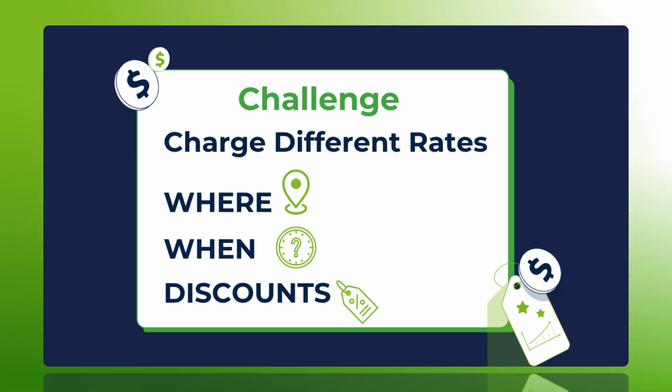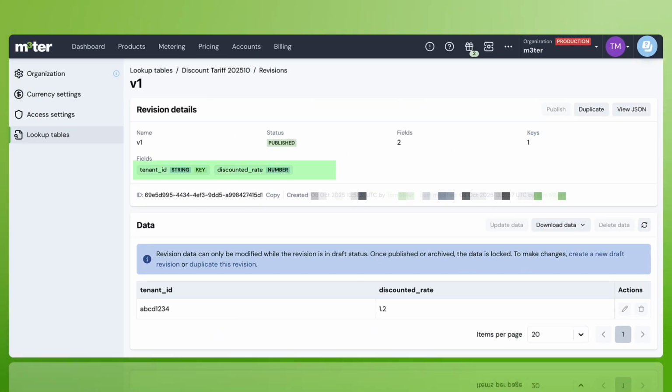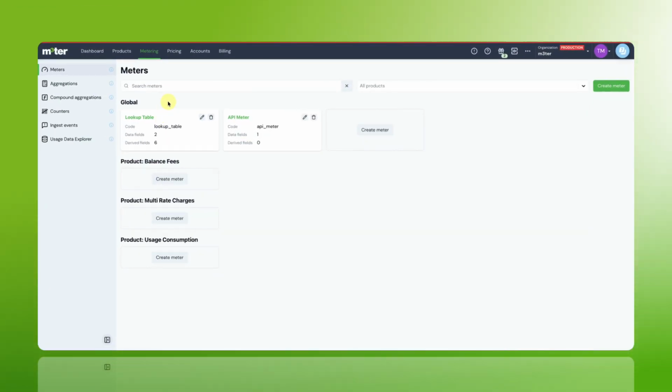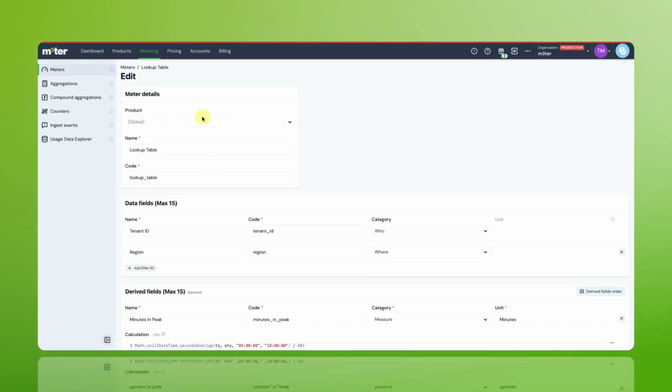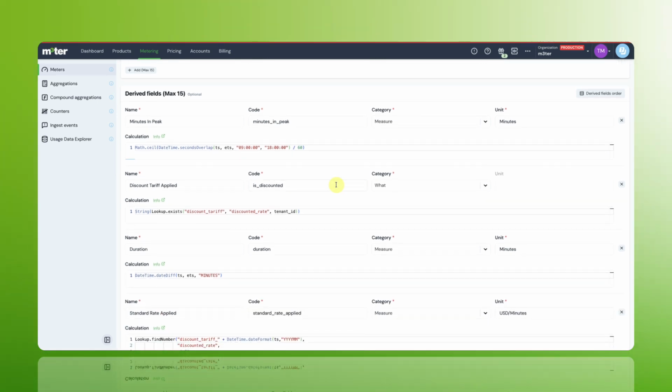We break this down into 3 lookup tables, each with a clear purpose. Standard tariff, keyed by region, storing the base peak rate and off-peak rate. Discount tariff, monthly, keyed by tenant ID, storing a monthly discounted rate. And discount tariff, the default, keyed by tenant ID, storing a default discounted rate. We'll use lookup functions in m3ter fields that reference these lookup tables to fulfill our variable charge rate example. This structure keeps pricing logic modular, flexible, and easy to maintain, separating who, where, and when into distinct tables.